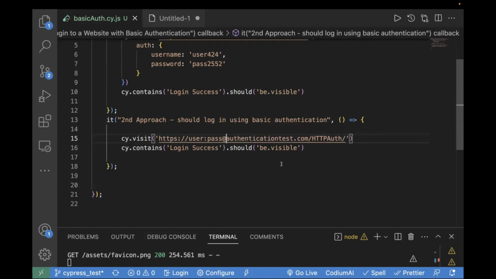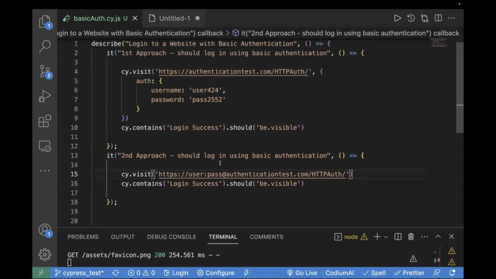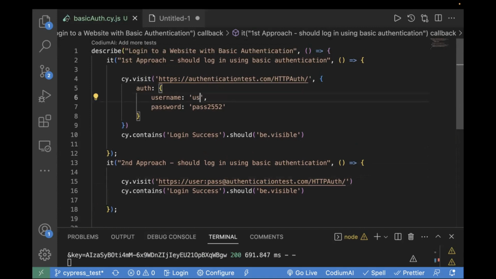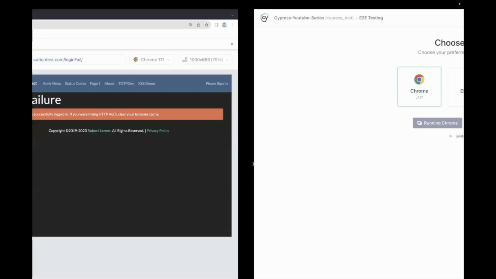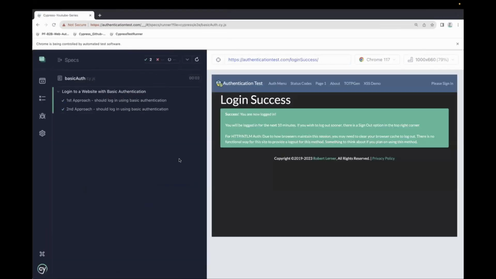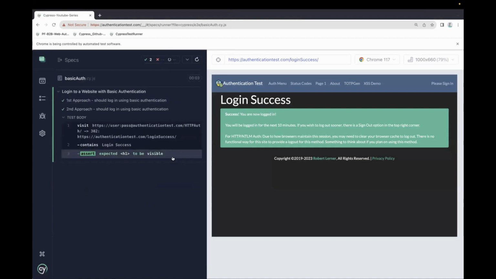The second approach is to provide username password directly into your URL. Okay. Let's do one thing. Let's change it back to the correct username password. And now let's run both the test cases and let's verify. Fine. So let me rerun it. So the first test case got passed and the second one also got passed.